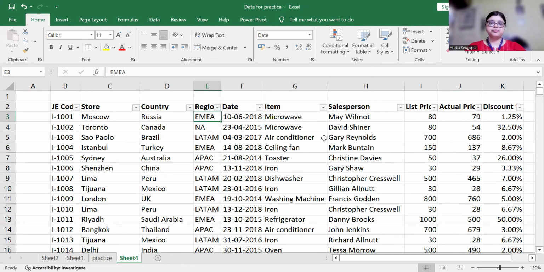What is subtotal now? Subtotal means to calculate the total of any value cell subject to a condition, subject to a criteria, not SUMIF. This is subtotal, a total of a value cell subject to a condition. Now I want to calculate item-wise subtotal.